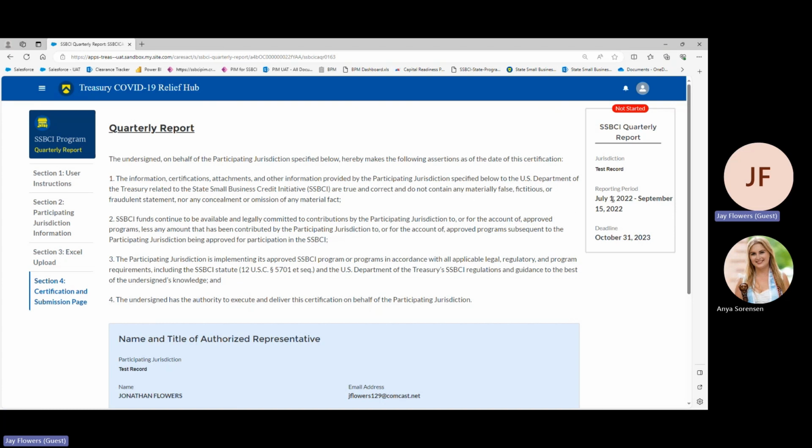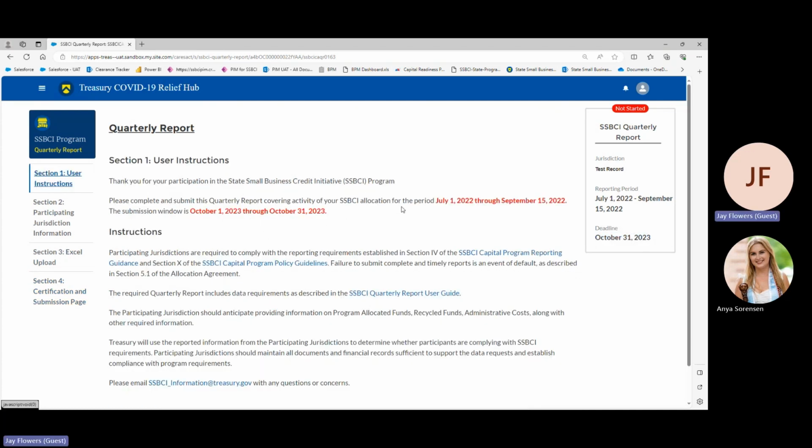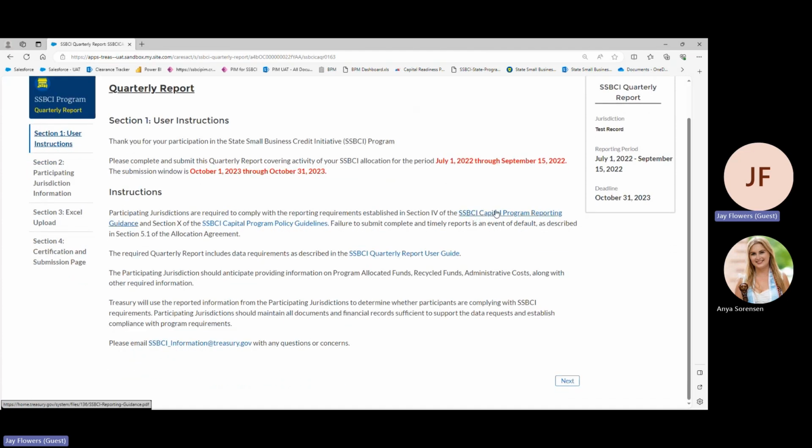Now, again, I'm in my testing environment, so these dates are not going to be accurate. But once you're inside of your quarterly report, these will be the current reporting period and the current deadline. The first thing that you will notice is that in red, you will have the reporting period, and then you will have the submission deadline. And again, these will be current dates. We also have a couple of links: the Capital Program Reporting Guidance, the Capital Program Policy Guidelines, and then the SSBCI Quarterly Report User Guide.